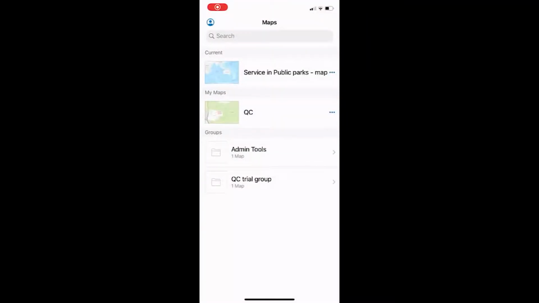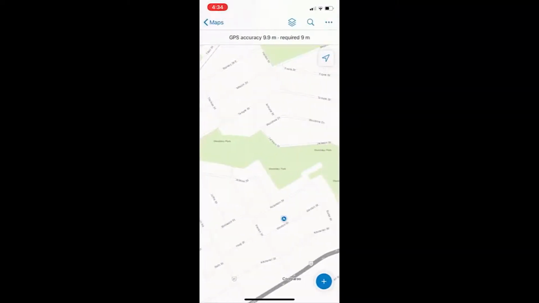Now after logging in with our ArcGIS credentials, we'll be presented with the maps available for us to access. We're going to click on the one we were just working on, Services in Public Parks, and it will bring up our map. And you'll notice that the GPS accuracy at the moment is just changing, and that to use the app we need to actually be below 9 meters in accuracy. So if you're working in a built-up area like a city, large concrete and steel structures are likely to impact on your GPS accuracy. As we're working in parks, it shouldn't be too much of a factor, but it's something to keep in mind.